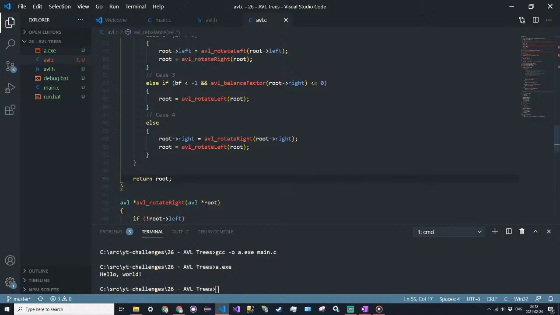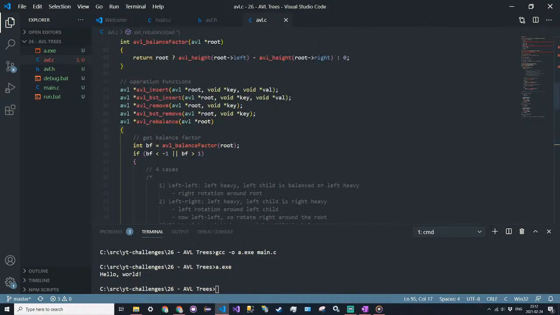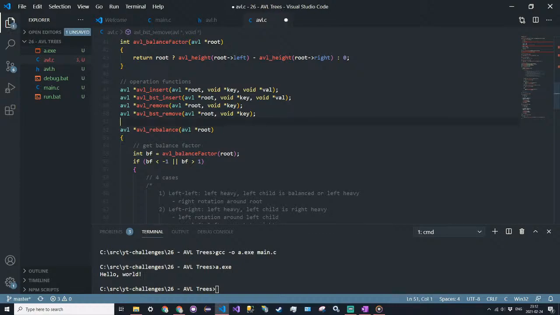Alright, so that's rebalancing, and now we're going to use all of these methods to do our insertion and removal. We'll start with removal, and we'll just keep the pattern of going up. So we'll start with the BST version of remove.